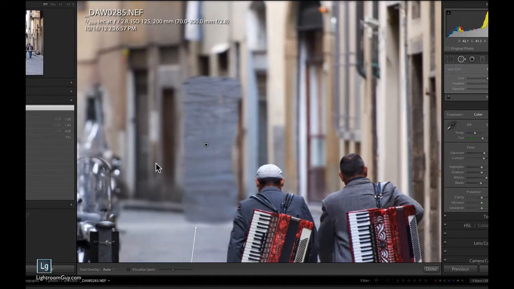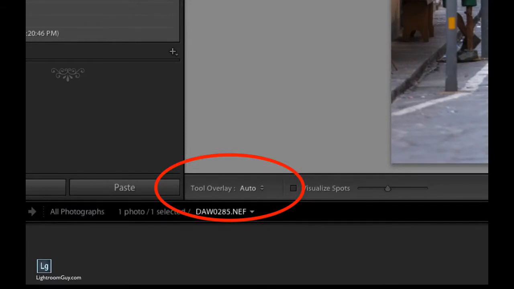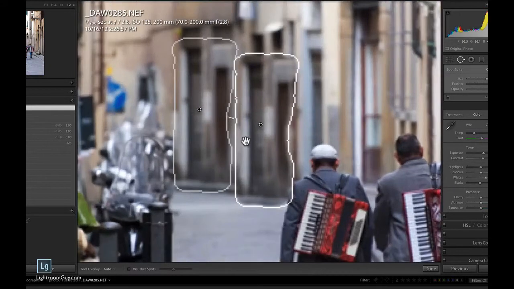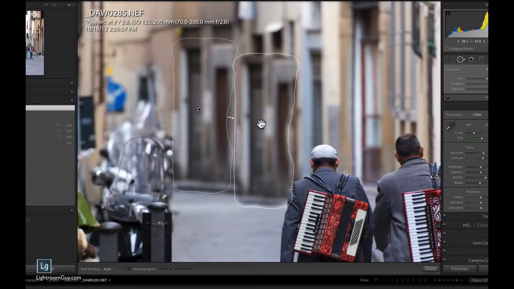I'm going to zoom out. There it is. That's my source, and I'm just going to drag that up. And as a quick aside, I'm just going to show you over here my tool overlay is in auto, and when I move my cursor off of my canvas over to one of my side panels, the selections disappear. It's a great way for previewing my work. So that's tool overlay auto.